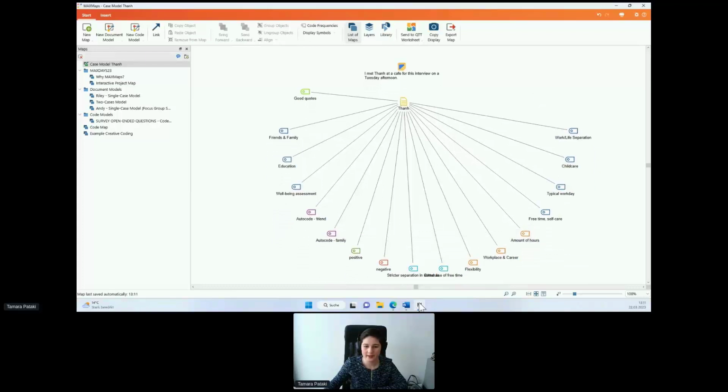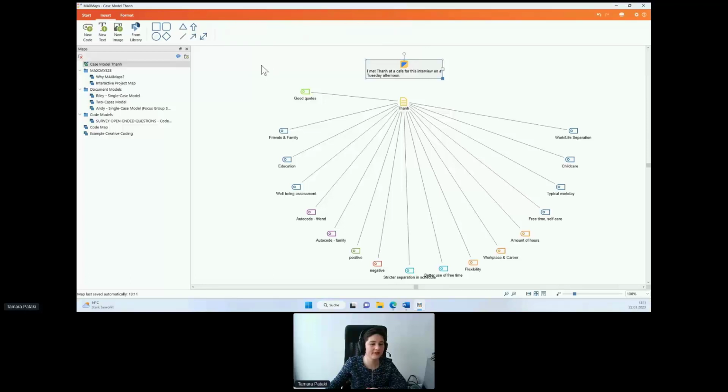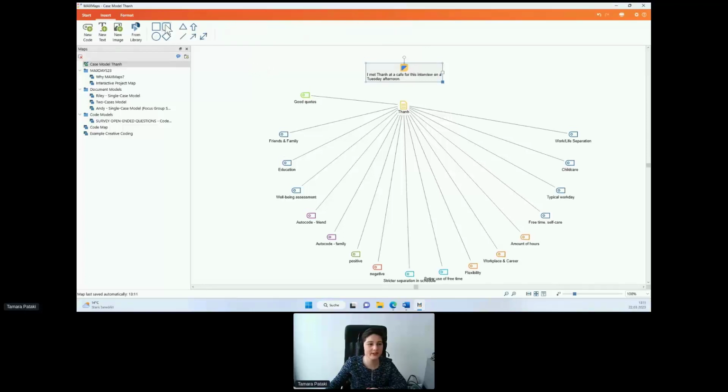I would also like to add some categorization of my codes to just add additional explanation. And for that, I would like to now use the free elements, and we could use these to create forms to group certain information together.